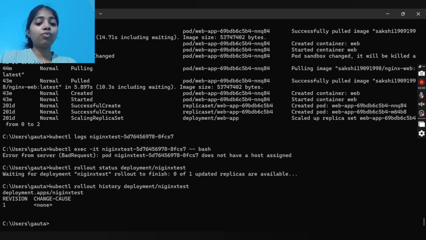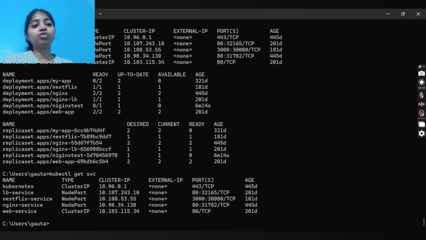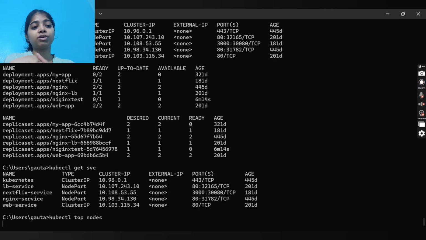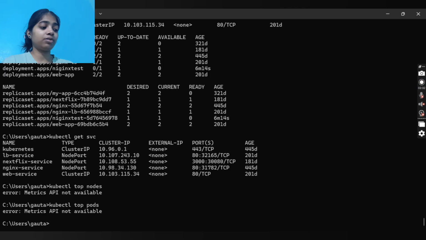Then if we want to see every resource running, deployment, replica set, services, pods, everything will be shown by using kubectl get all. If we want to see only the services, then we need to give the kubectl get svc command. If you want to see the top nodes which are consuming, top pods, let's see, the metrics API is not available, okay.